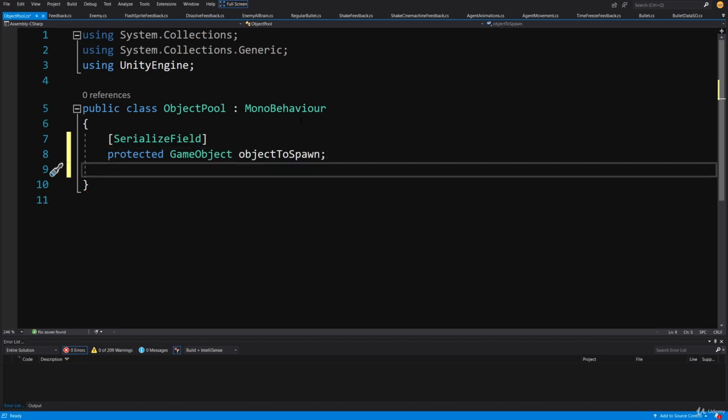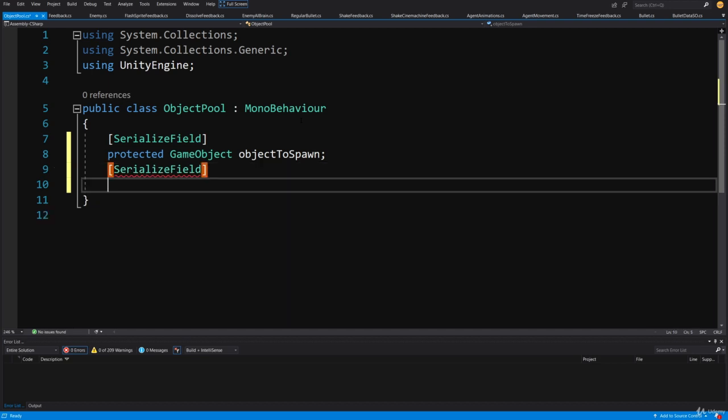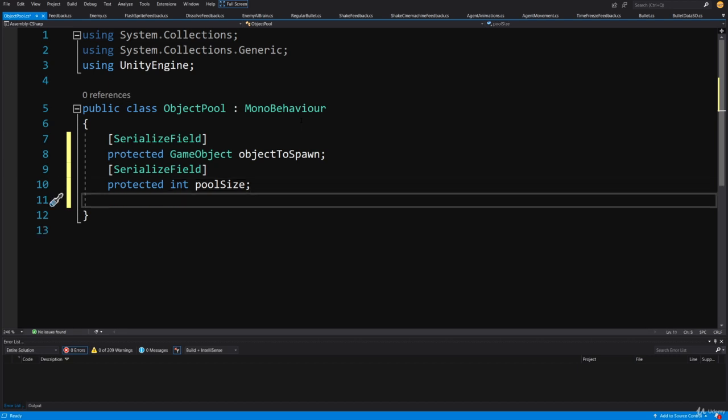Since we will always want to spawn a certain object. Next, we will need to have some parameters for our object pool, so a serialized field, and let's create a protected int poolSize. So this will be the size of our pool from which we are going to create this amount of objects, and if we want to create one more, we are going to reuse the last or first created object for the new object instead of recreating it from scratch.